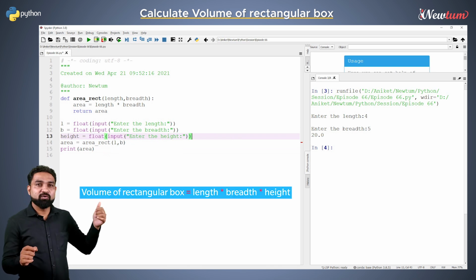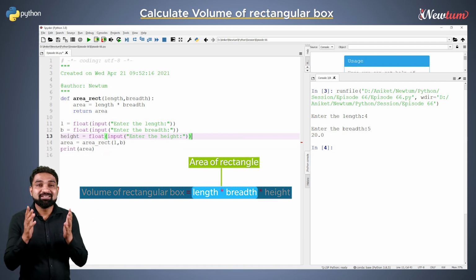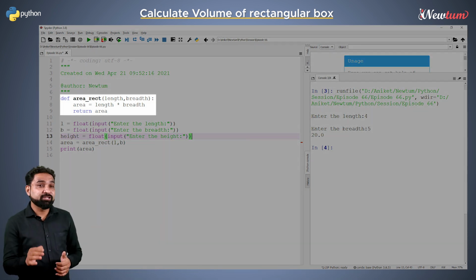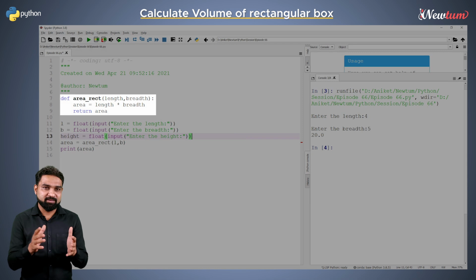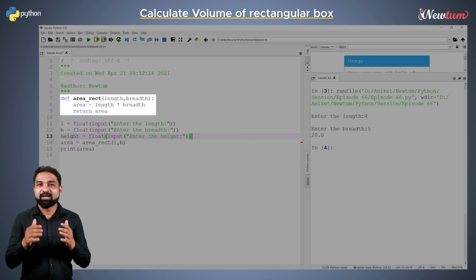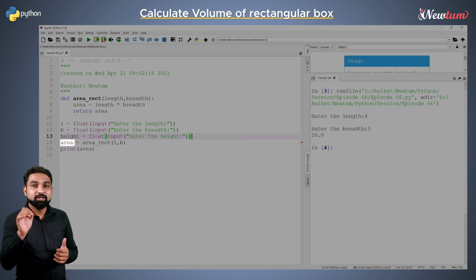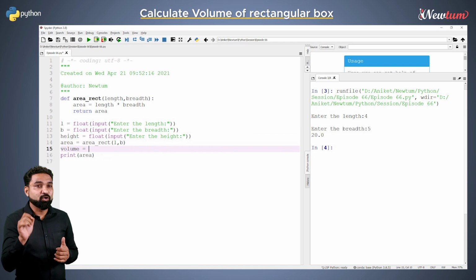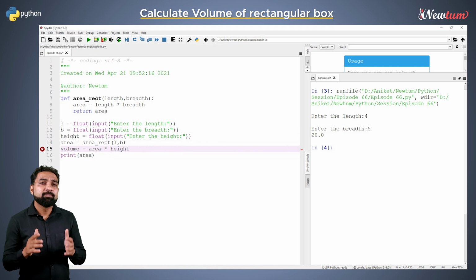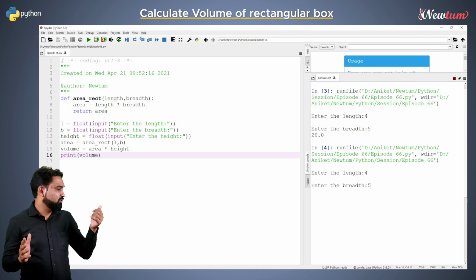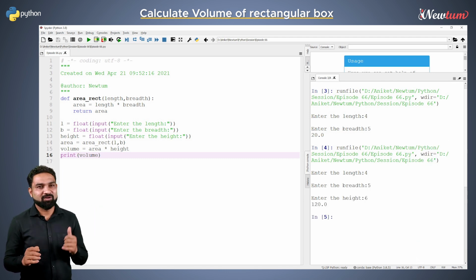If you look at this formula to calculate the volume, this part, that is length into breadth, is nothing but the area. So we will use this area_rst function to get the area of rectangle and then multiply it with height. Here we have the output in the area variable. In the next line, write volume equal to area into the height. Then print the variable volume. Run the code. Enter the 3 inputs. Well, we got the perfect output.